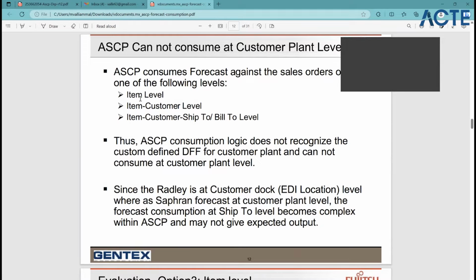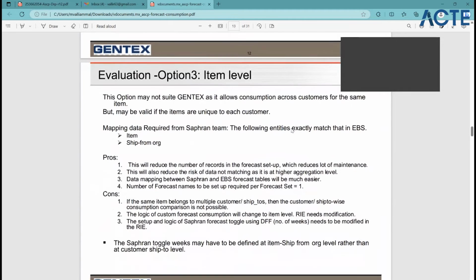But I can say from this customer, we need to get this much amount. Then it comes as item customer level. Same way, I have to see, okay, from this customer, this much level you recover, and from to ship to this location, then it will be item customer ship to or bill to level. Now, option 3 is item level. This option may not suit this. It allows consumption across customers for the same item.